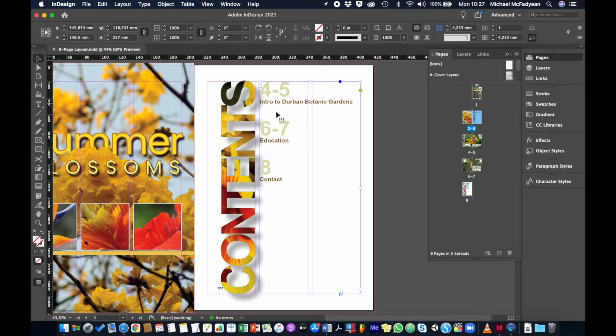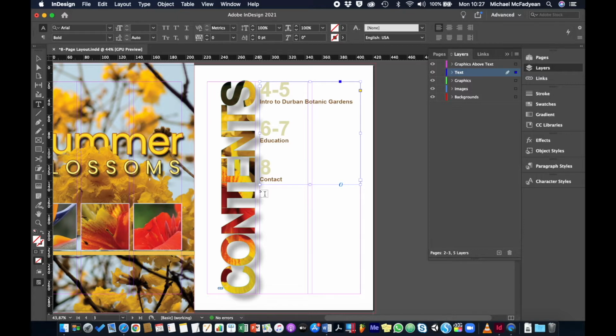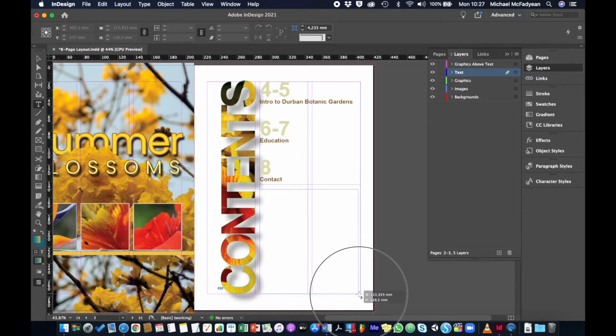events. So I'm going to take this text frame and I'm going to make it shorter so that I've got some space to work here with another text frame. And then I'm going to take my type tool and I'm just going to drag out, making sure I'm on the text layer. Yes, I am. Drag out a text frame here.